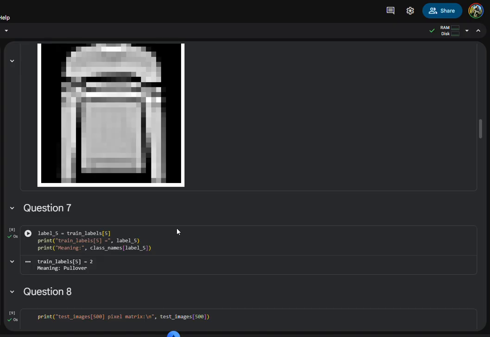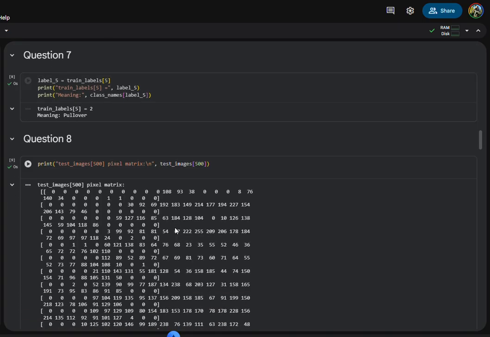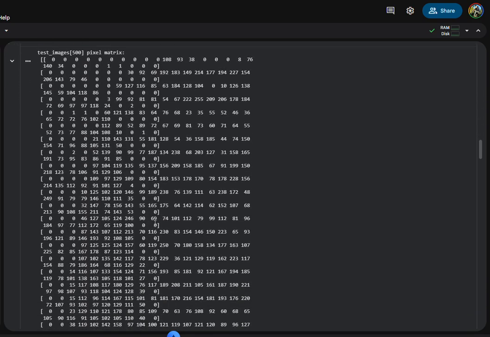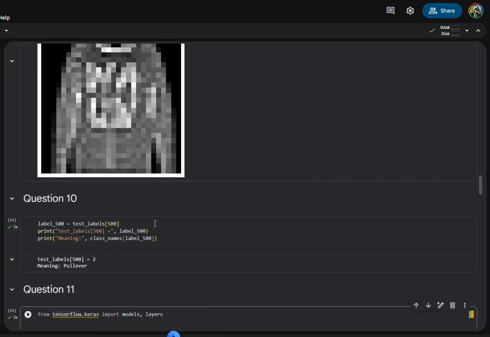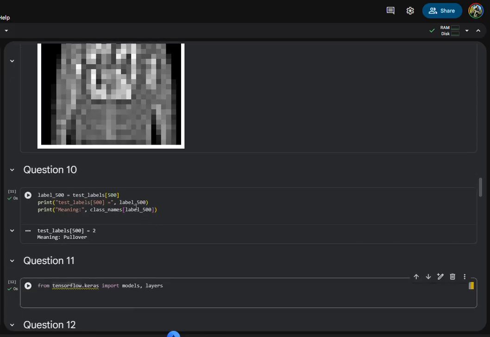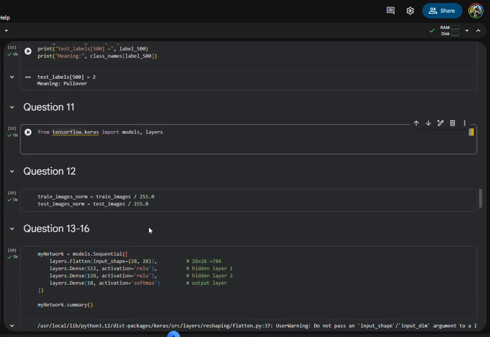Then I repeated the same steps for the test set. I showed the digital content of test images 500. I plotted test images 500. Then I printed test labels 500 and its meaning from the class names. As you can see here, it says 2 and pullover.